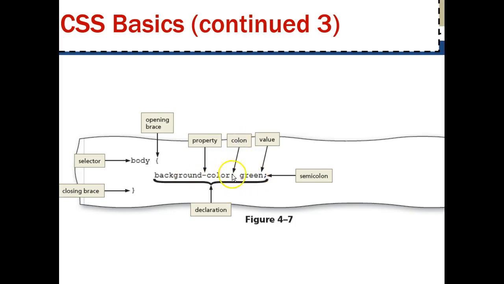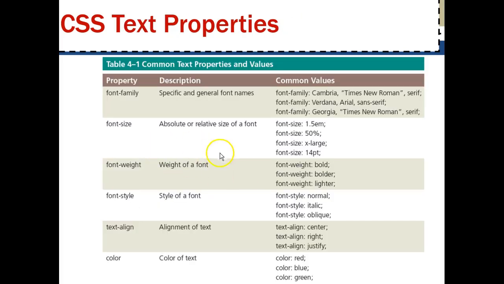So the value for the background color could be green, blue, navy, or if this was a font size, you could put another value, like the size based on the percentage, or if it was an image, then it could be in pixels, and then you put the semicolon. So these are basically the common text property values that we use, and the values that can come with it.